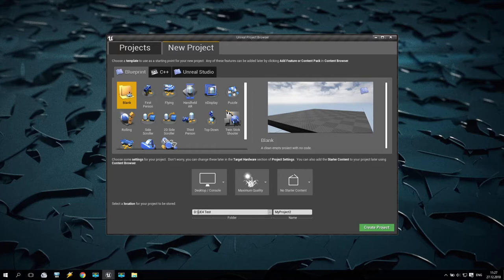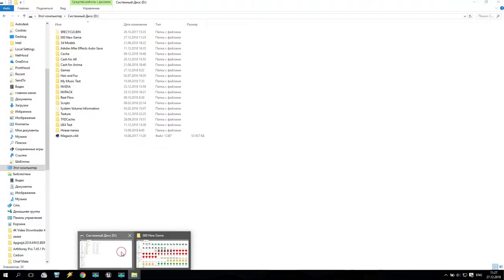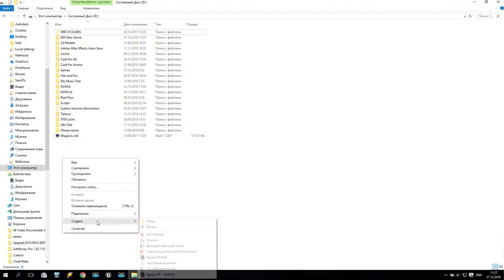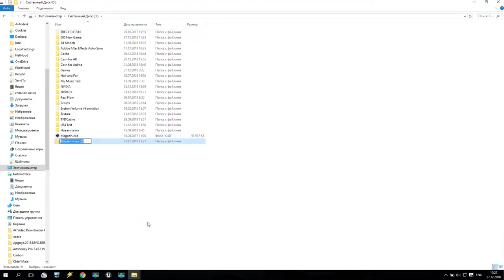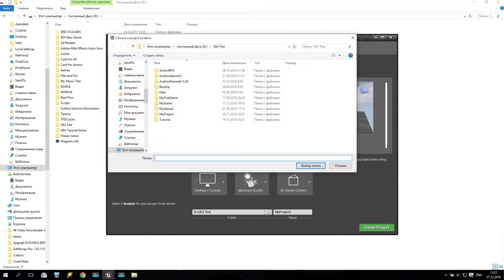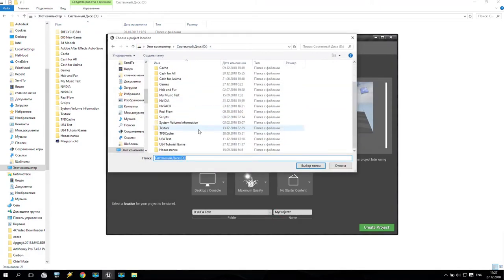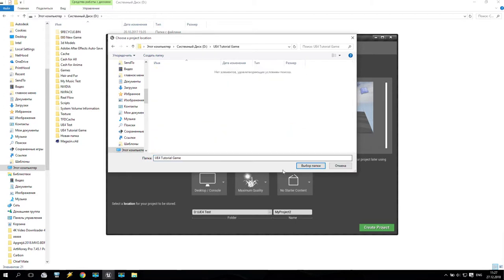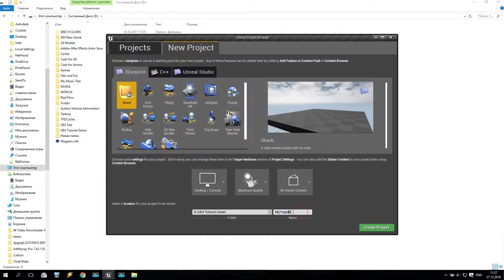For example, I'm going to my disk D and creating a new folder, which will be called Unreal Engine 4 tutorial game, something like that. Then go back to Unreal Engine and select disk D, Unreal Engine 4 tutorial game. Then give a name for your project. For example, it will be tutorial game, something like that.